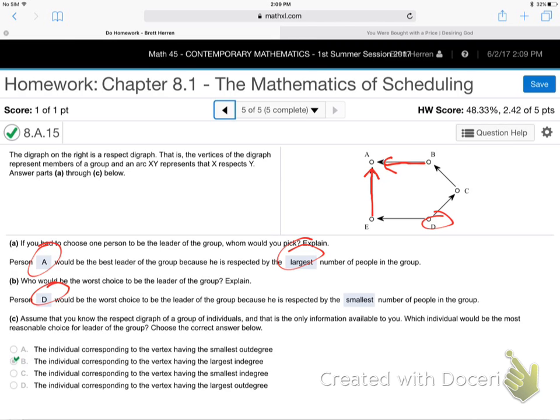All right, so let's go on to letter C. Assume that you know the respect digraph of a group of individuals, and that is the only information available to you. Which individual would be the most reasonable choice for the leader of the group? We kind of already answered that, didn't we? I guess they're just saying it in other words. Largest in degree.